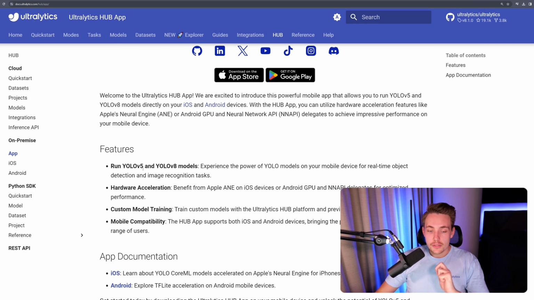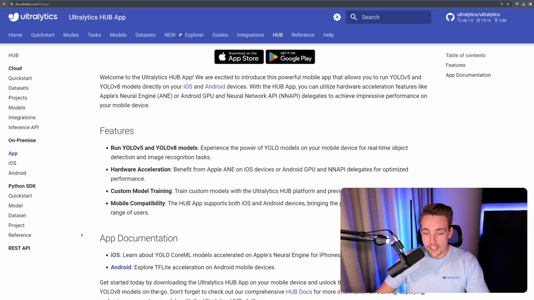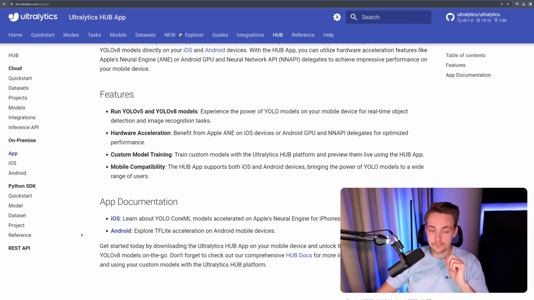Let's go down and take a look at some of the features. We can run the YOLOv5 and YOLOv8 models, with hardware acceleration, as we talked about, and custom model training. Again, you can train custom models with the Ultralytics HUB platform and preview them live using the HUB app. You can train them inside the cloud. We have videos about that, so definitely check them out. Then you can use your trained models in your app and do inference, show it to your friends, because again, there's nothing cooler than showing object detection models on your phone.